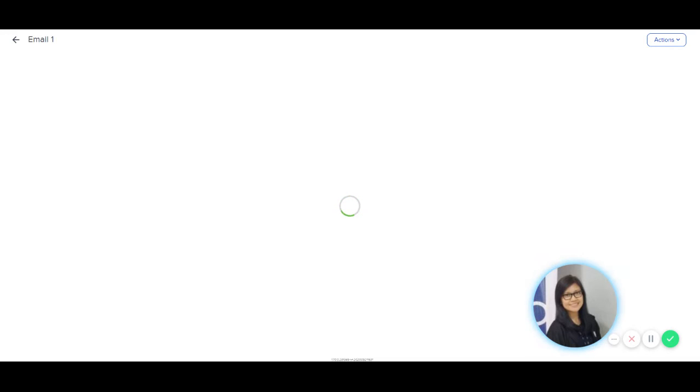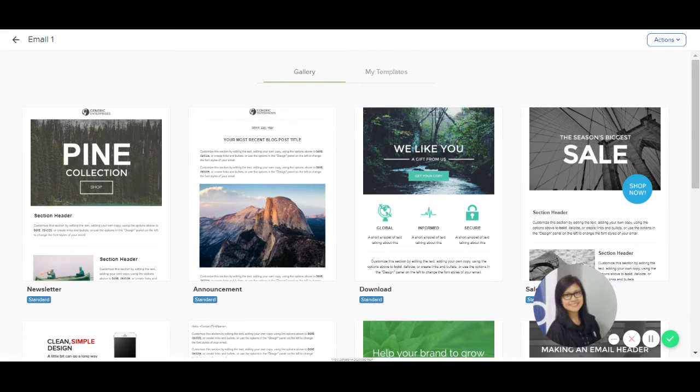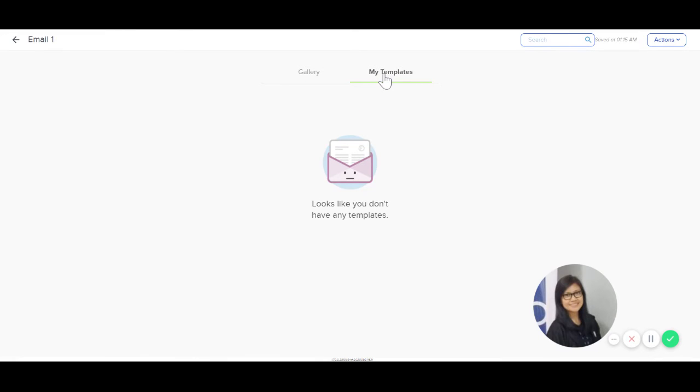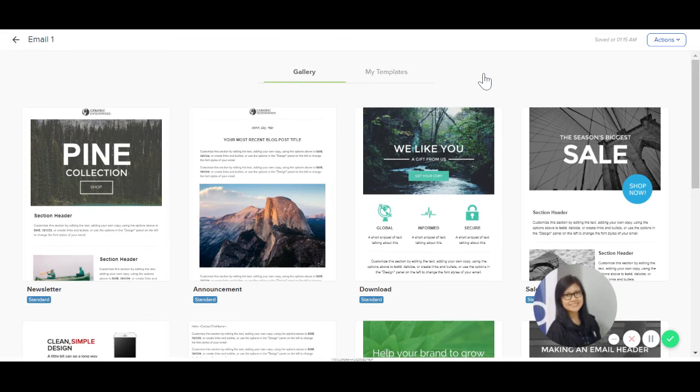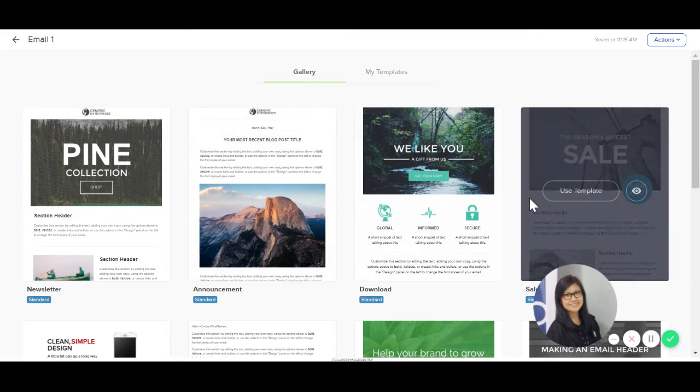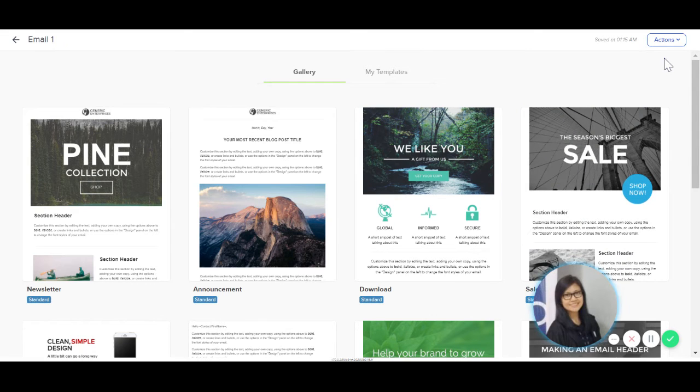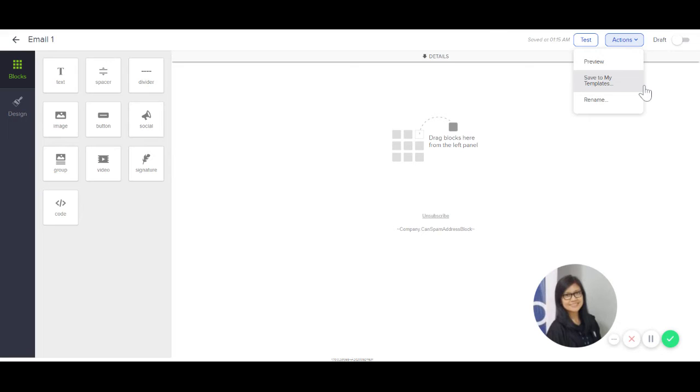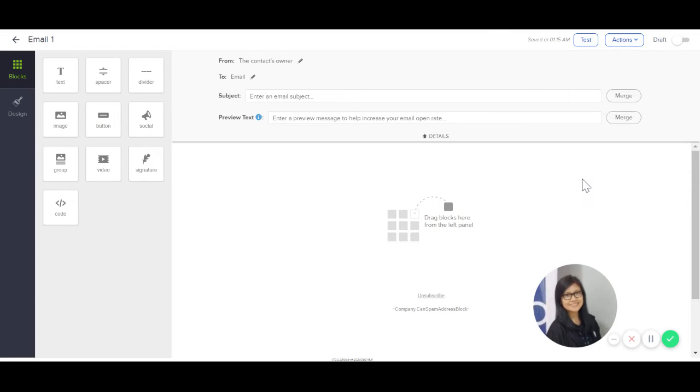And we will be brought to the email, to this window where we have a gallery and templates. I've not saved any template, and we're not going to choose any of these templates either, because we're going to start from scratch. So let's click on these actions. We can choose create blank email. Now we are on the email builder.